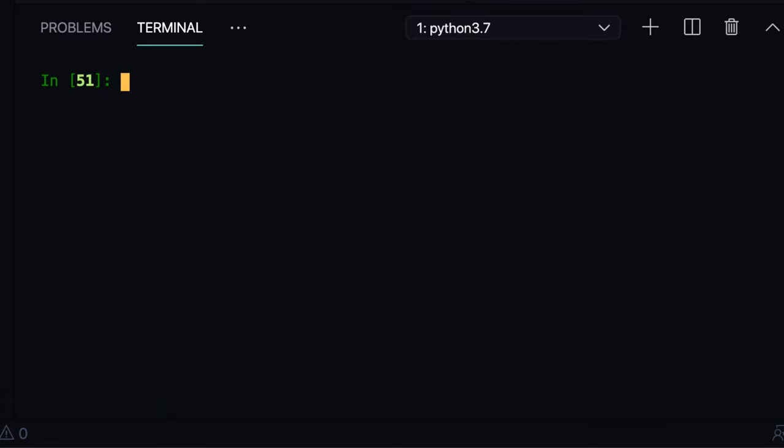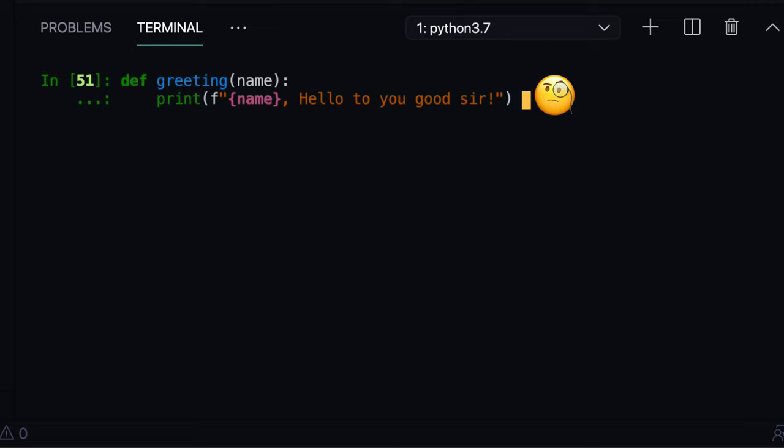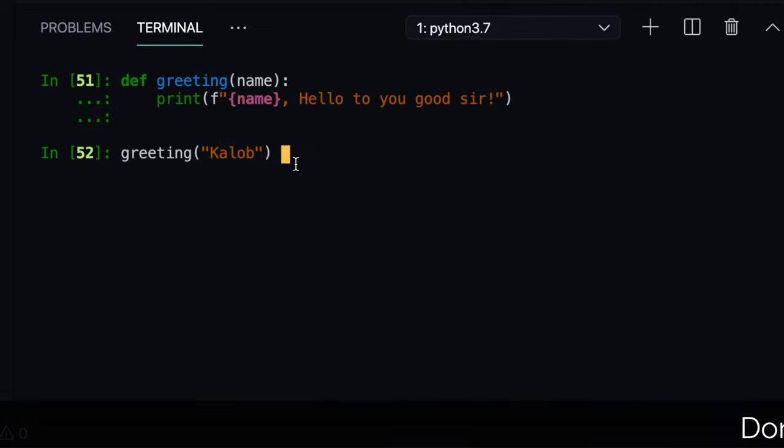We could also make this a lot more complicated. We could say def greeting, which is actually not super complicated, but it's going to take a name, and we're going to say print name. Hello to you, good sir. And that's an F string, and now we can do greeting Caleb, and because that's a variable, that's an argument, we can now use that inside of this function, and we can just pass it in as like a regular string or a variable or a list or anything like that.